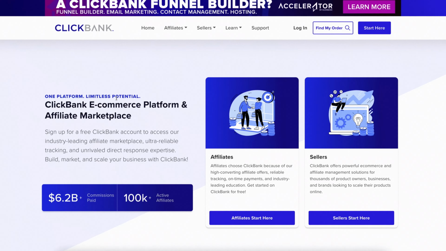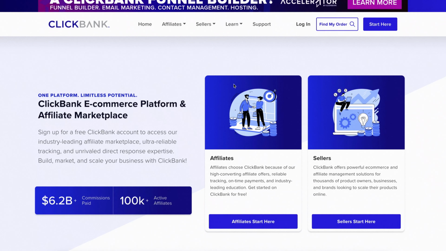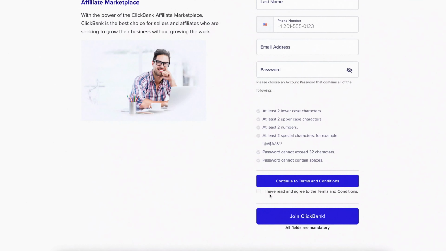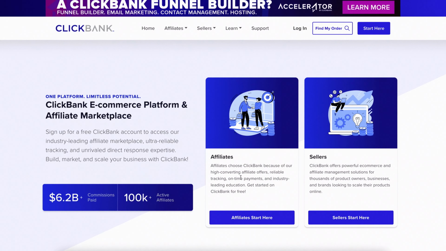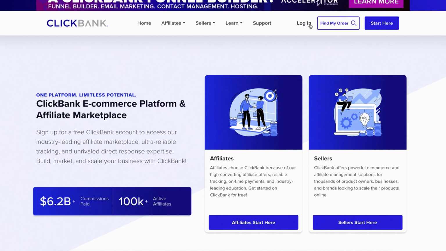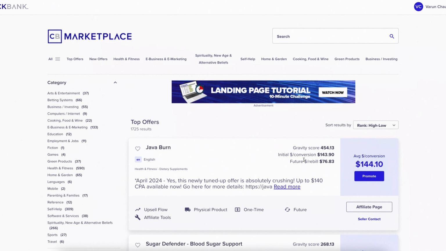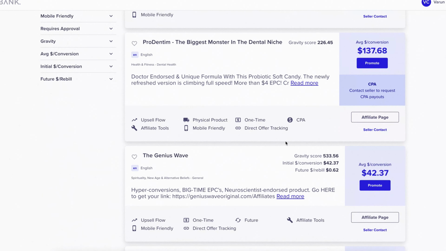Let's start with step 1, which is to come over to this website called ClickBank. If you don't have an account, click on Start Here and click on Skip this quiz, and from here fill out your info and you're ready to roll. I do have an account, so I'm going to log in and this is what you are going to see. Then click on Top Offers, and this is going to show you all the top selling offers on ClickBank.